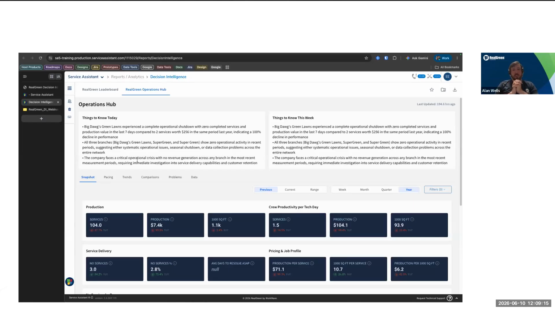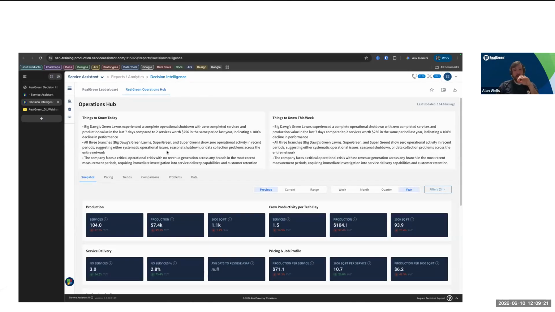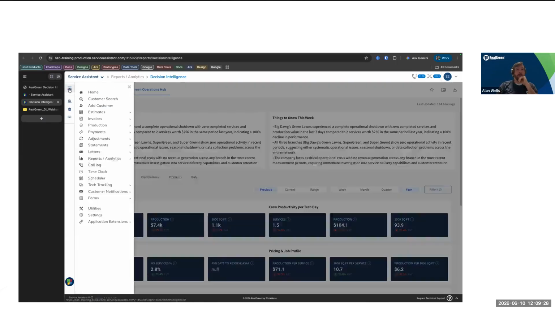So to start, we're in the product right now. This is a demo environment, so the data is going to be a little spotty here. It's not going to make a lot of sense from a narrative perspective, but it'll give you an idea of what this would look like if it was implemented for you.